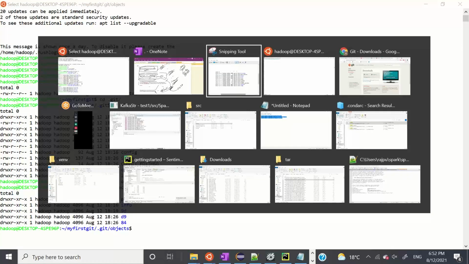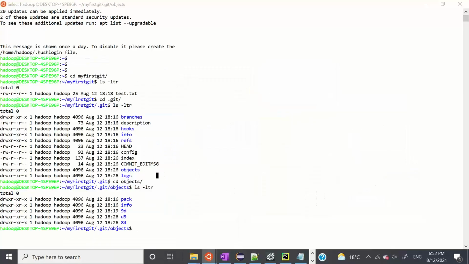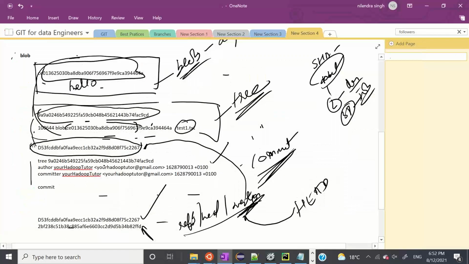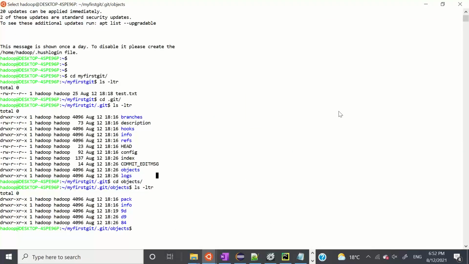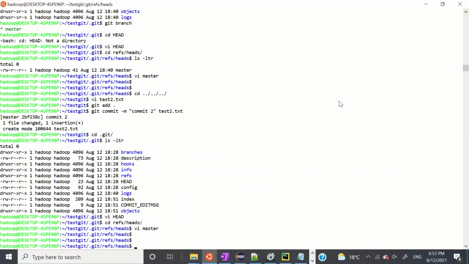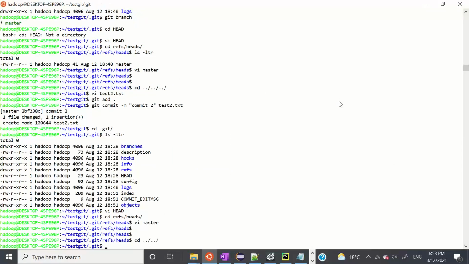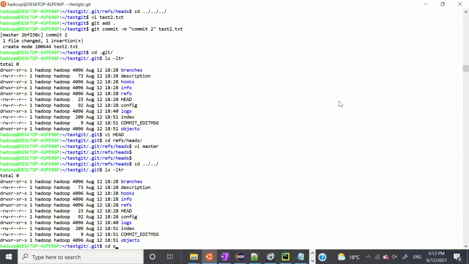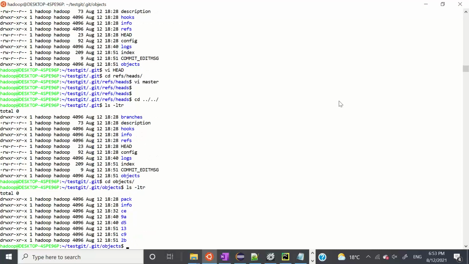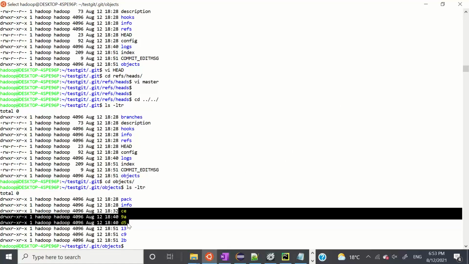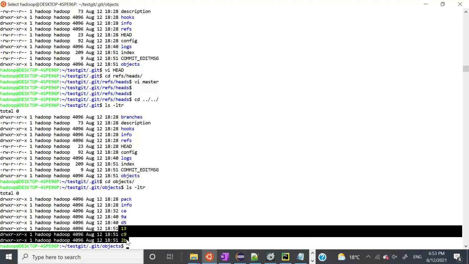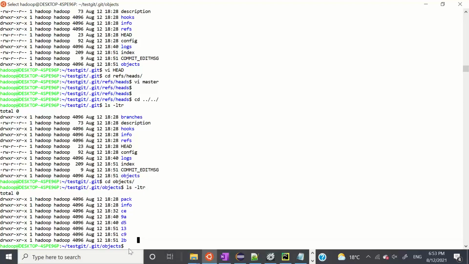If you don't believe me, let's do one thing. Let's close this and go two directories back. Let's do ls -ltr. Let's go to objects and do ls -ltr. We can see these are our previous directories, which were created for test1.txt, and three new directories have been created for us: 13, C9, 2b.